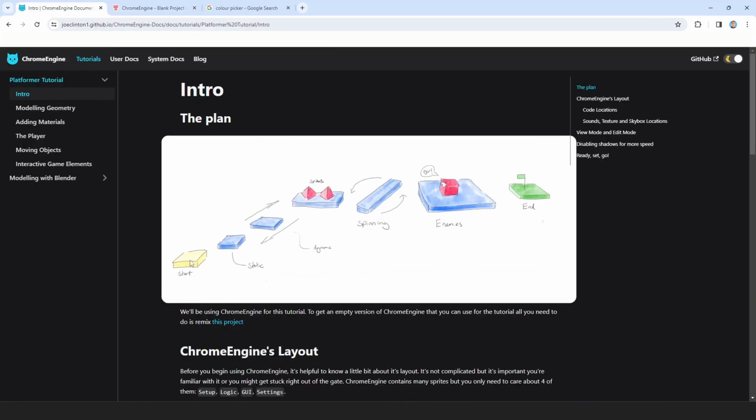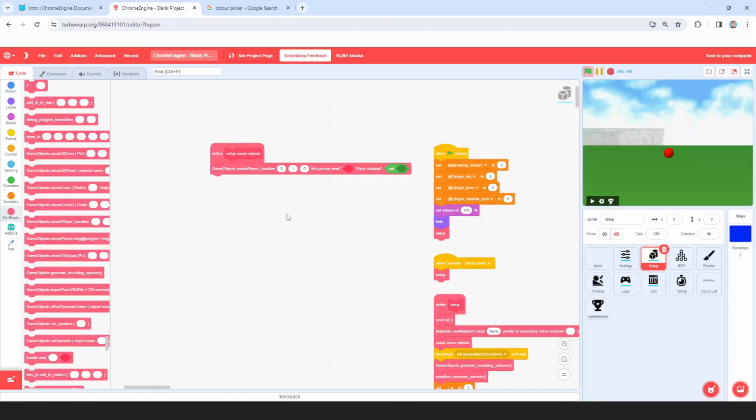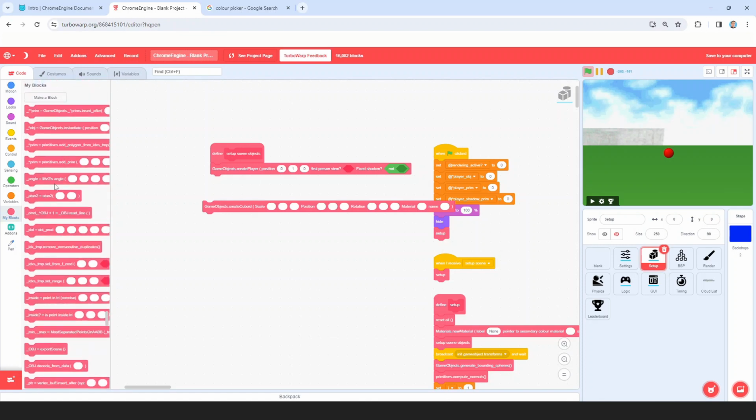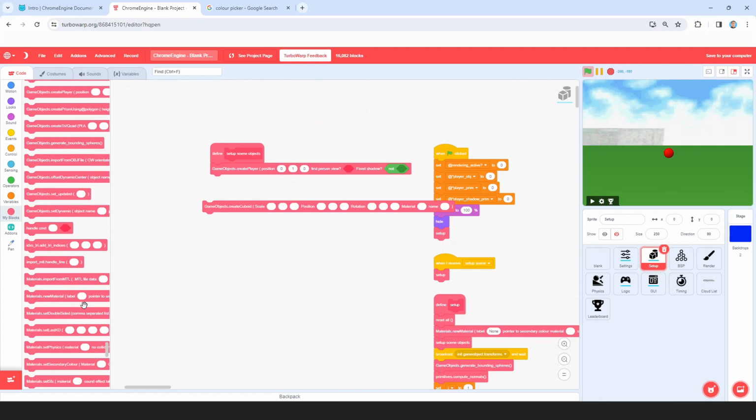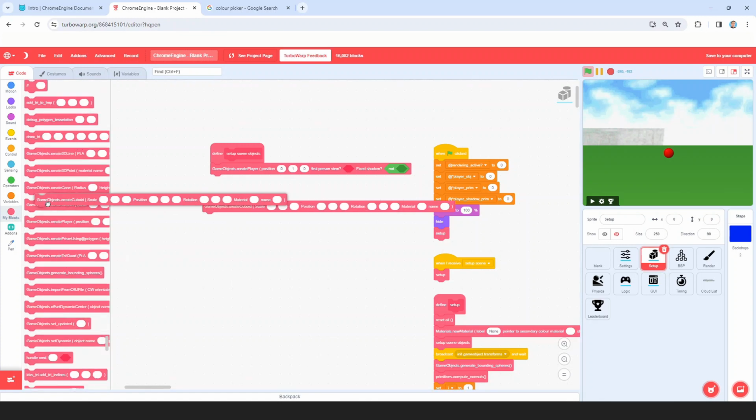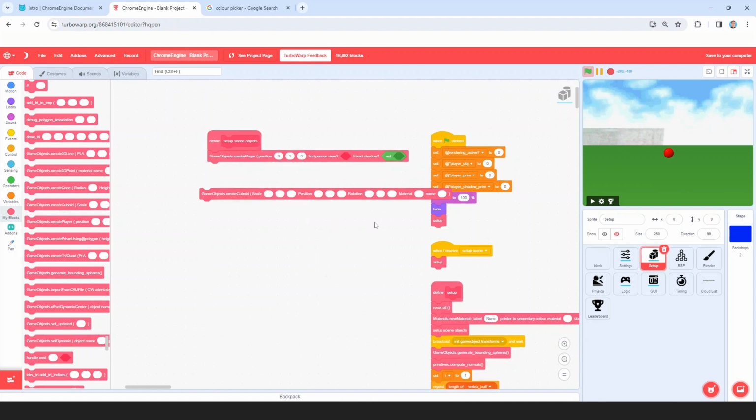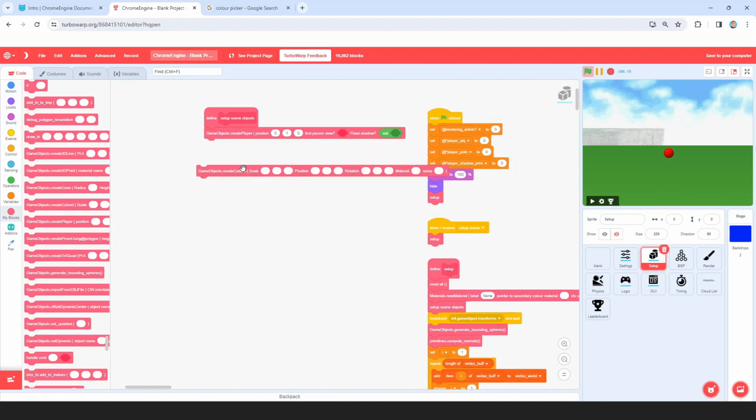So we have 7 platforms, and they're cuboids. So I want to introduce you to GameObjects.createCuboid, and I'm using Scratch add-ons, which lets me have this search bar, but if you don't, you can just click My Blocks and then scroll down to Create Cuboid, which is here. So then there's Scale, Position, Rotation. Scale is going to be the dimensions of the cuboid, and then position is where it is, and rotation, that's self-explanatory. Material, don't worry about for now, but we'll get to that.